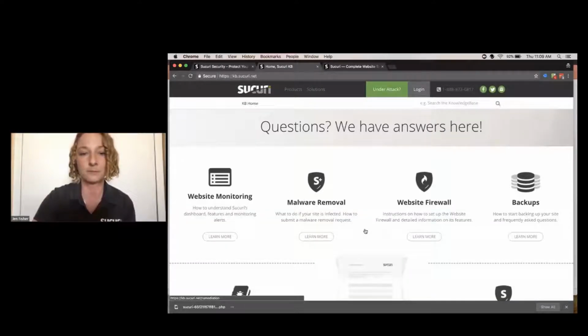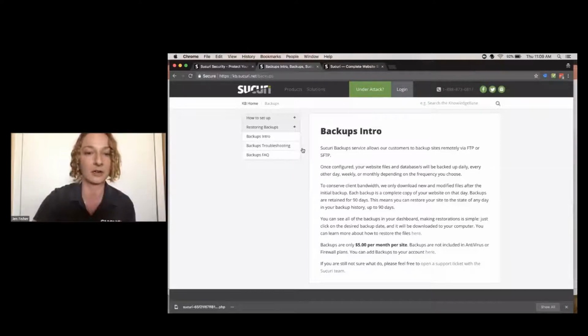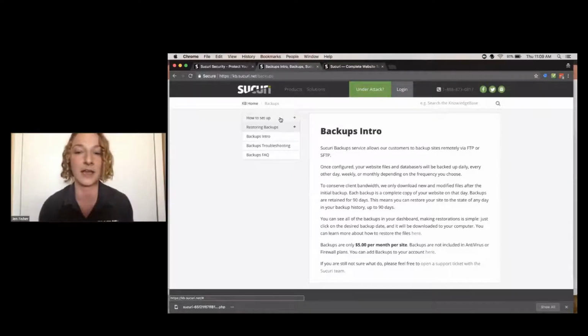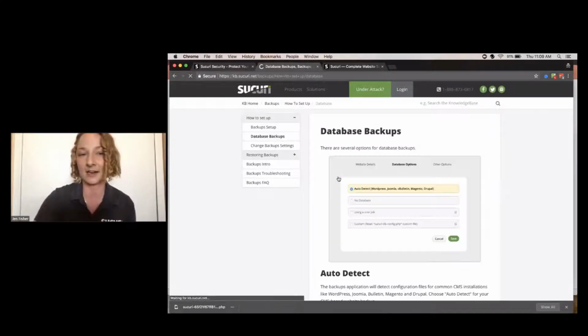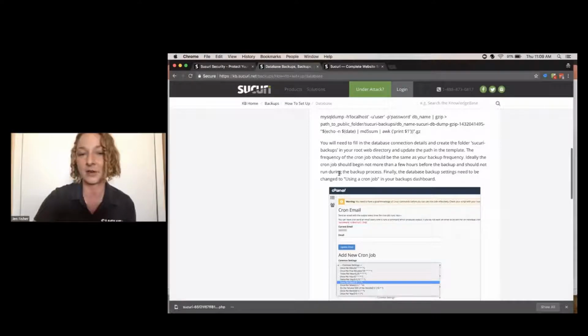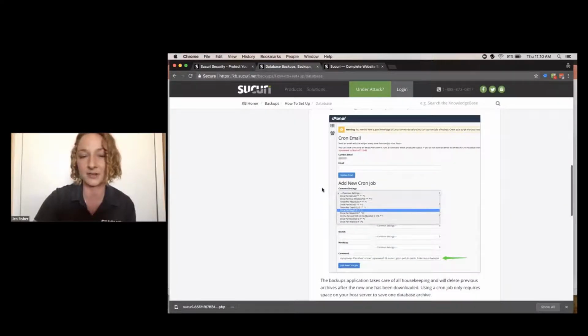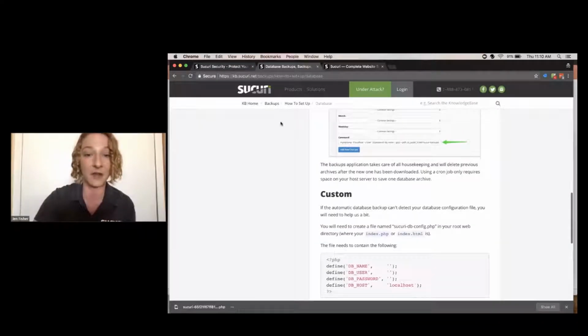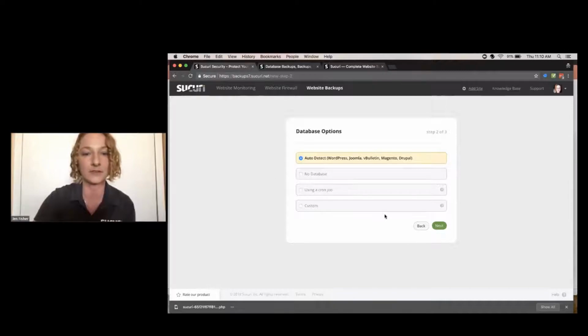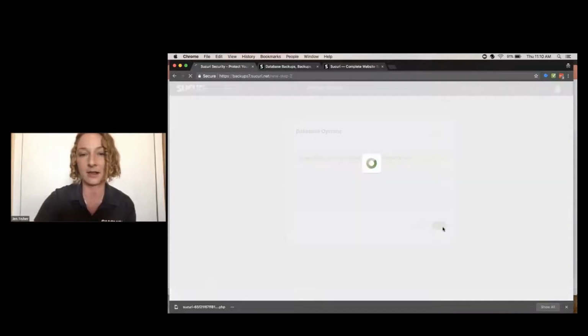And at this point, I'll bring your attention to the KB. This contains troubleshooting articles and overviews for essentially everything we've put into the Sucuri dashboard. So how to set up backups. You can see here under database backups, it goes through what the cron job options and the custom options are if you want to set things up yourself that way. But we won't get into that right now because it's a little more involved. So I'm going to click Next.